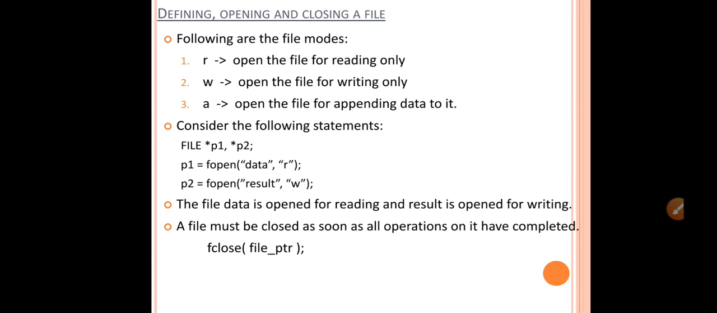So following are the file modes. Those are read, write and append. Open the file for reading only, open the file for writing only, open the file for appending data to it. When a file is opened in read mode, that file should already exist, because we are going to read the contents from that file. When you open that file, the pointer points to the first location of that file.